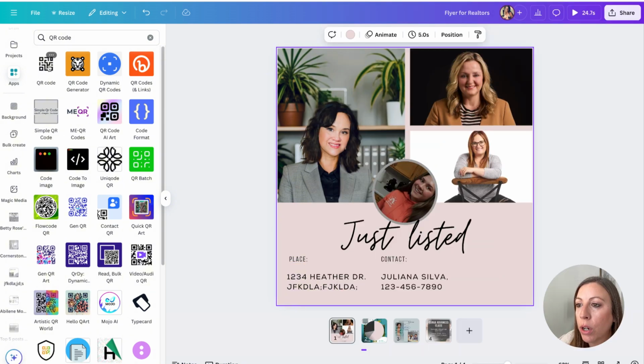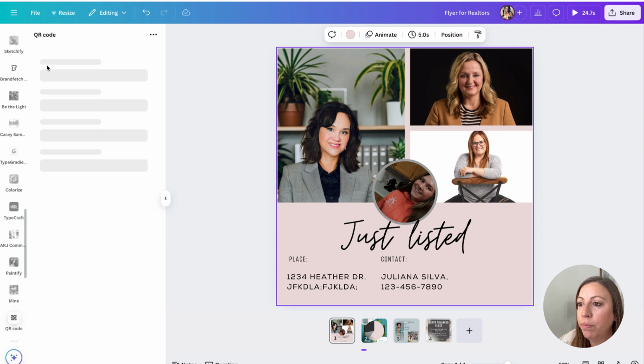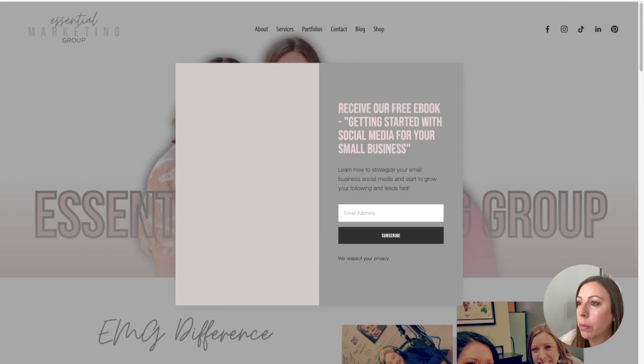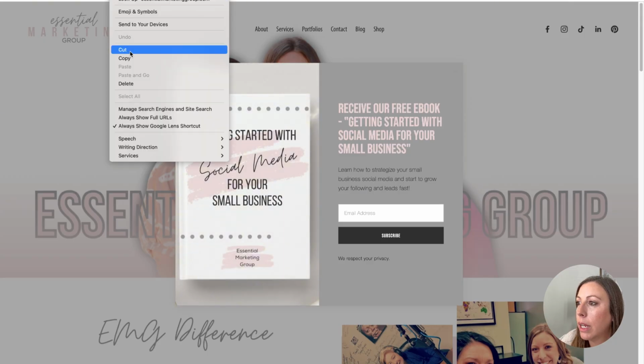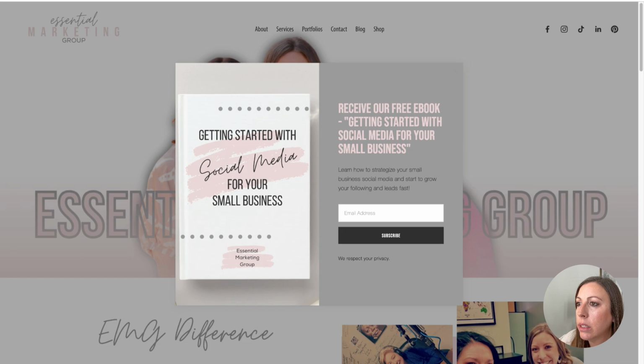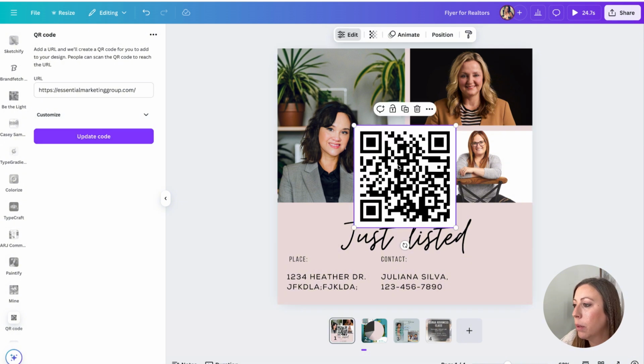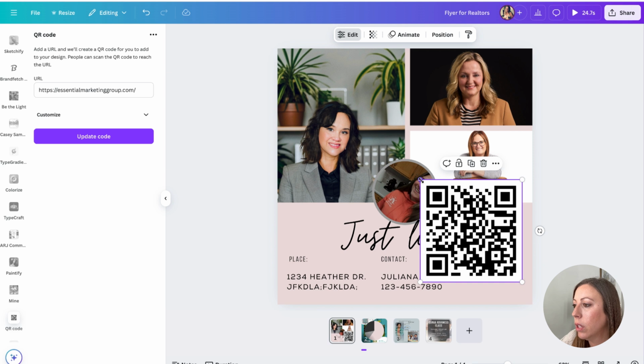So I typed in QR code under apps. I'm going to hit QR code here. And I'm going to go back here. We want people to go to my website. And all I have to do is paste the QR code in here, and I can generate or paste the URL, and I can put this QR code directly on here.